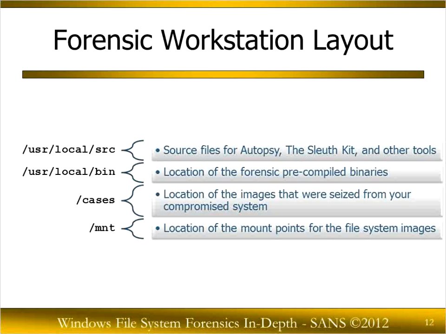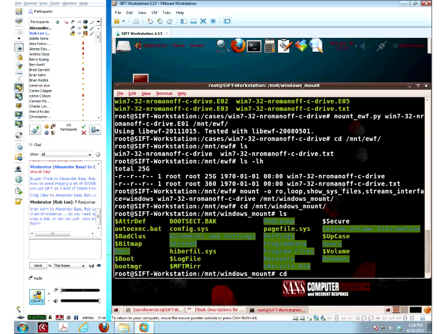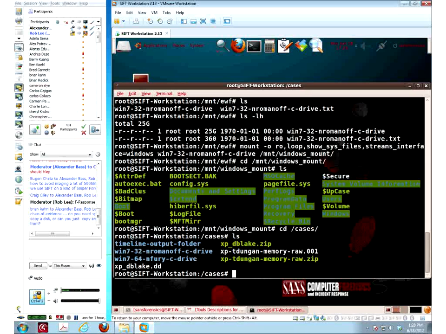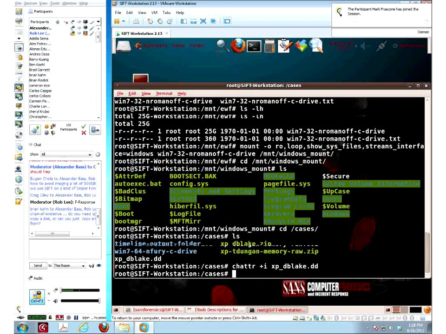One of the great things within the SIFT Workstation, if you do have evidence that you are working with directly, I've learned this from my good friend Hal Pomerantz: let's say you did copy your evidence into your case and you wanted to make sure you didn't accidentally mess something up, which we always have a fear of. You could use a command called chattr, change attributes, with the +i option, which sets the immutable bit against our evidence, in this case xpdblake.dd.